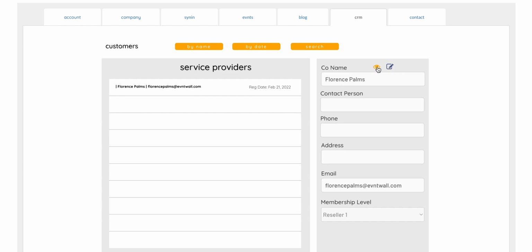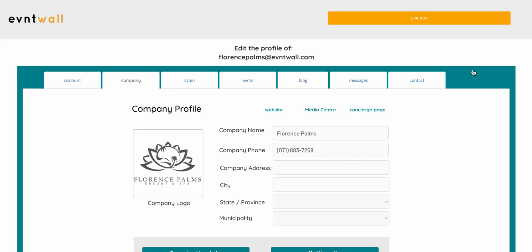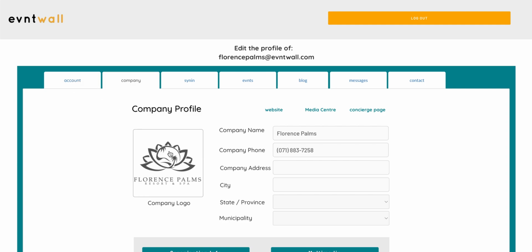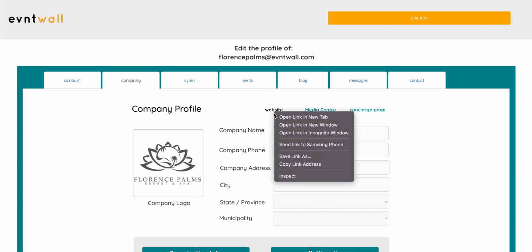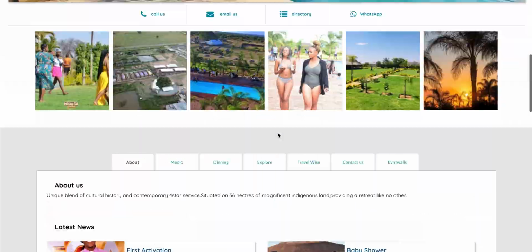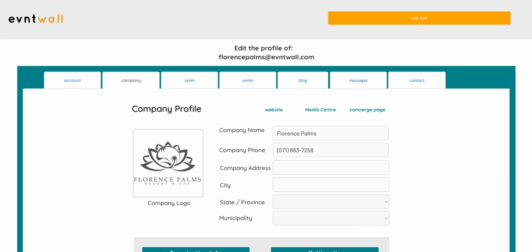You can also click on view just to view what their profile looks like. But because I know what it looks like, I just want to click on the edit button. Once I click on the edit button, I'll immediately see the customer's event wall profile. And this is basically the customer's dashboard. So there's the customer's logo, information. If I click on website, it will then open up the customer's event wall profile page. So now I know I'm dealing with the right customer.